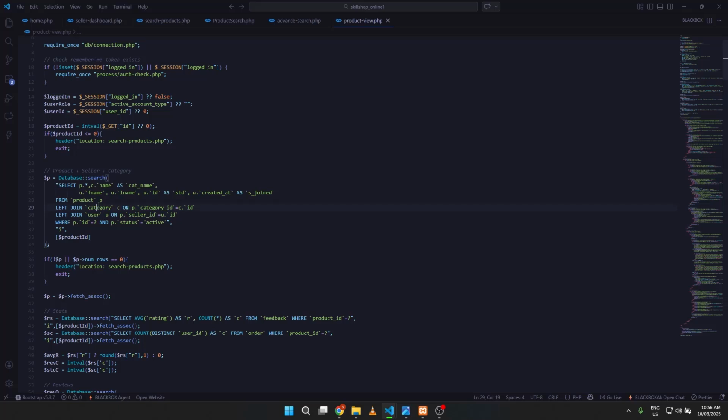This is the main query of the page. Here we retrieve product information, category name, and seller or instructor information. We use SQL joins to combine multiple tables. The product table stores the skill details. The category table stores the category name. The user table stores the seller or instructor information. This allows us to display both product and instructor data on the same page.